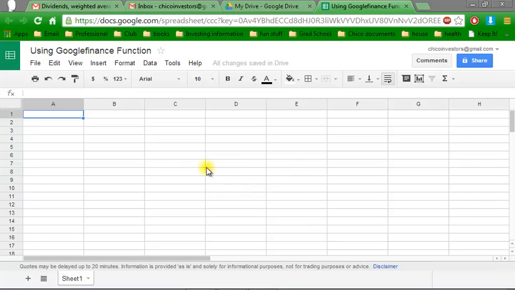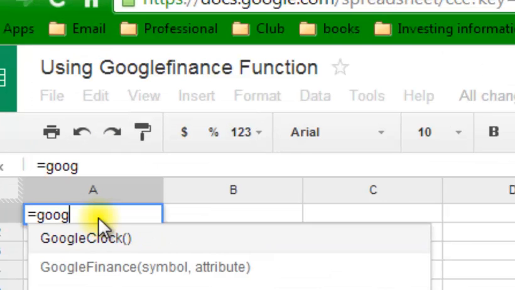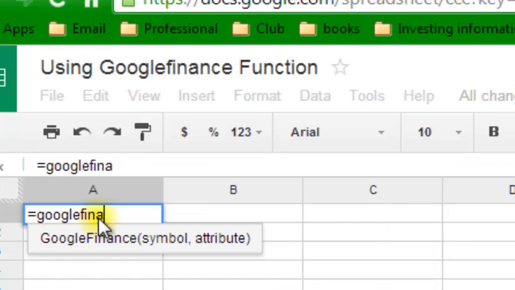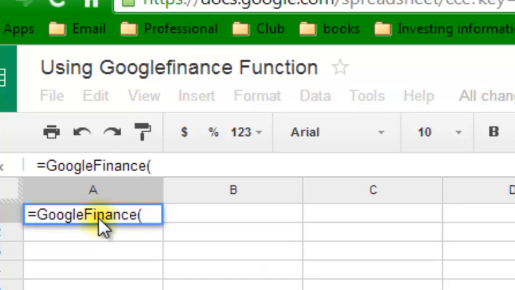Okay, I'm going to give you a quick little tutorial on how to use the Google Finance function in Google Spreadsheet. So you're probably going to need to use this for your lab. It's really easy. If you are in Google Spreadsheet, you can go equals Google Finance, and then in quotes you can put your ticker symbol.